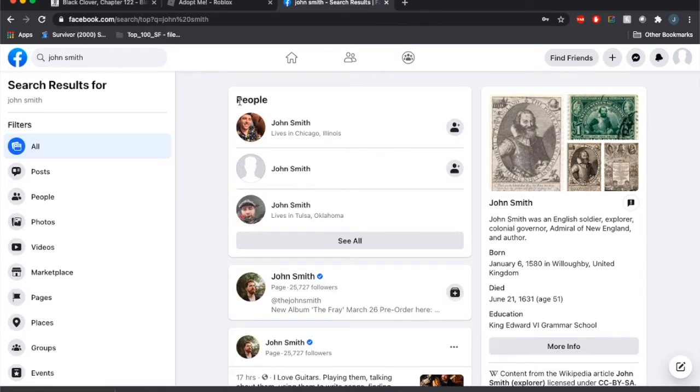Now it's going to show you everybody with John Smith who is on Facebook, right here in the middle section. So it's pretty simple to send them a friend request. On the right hand side here you see add friend. You just click on that and it will send them a friend request.